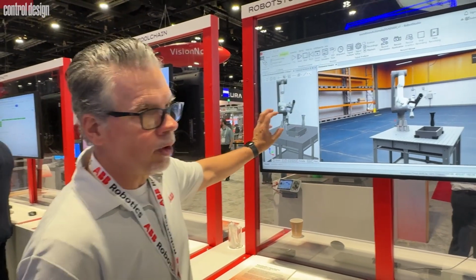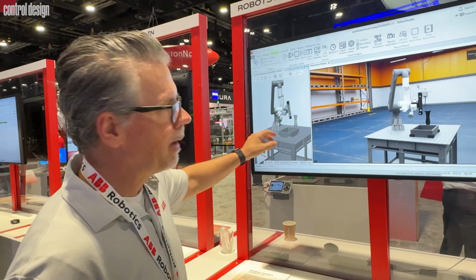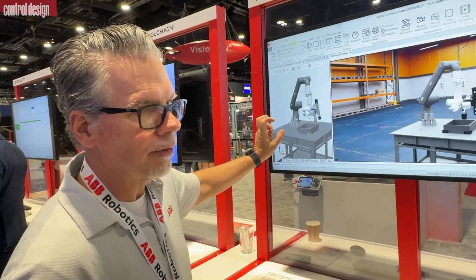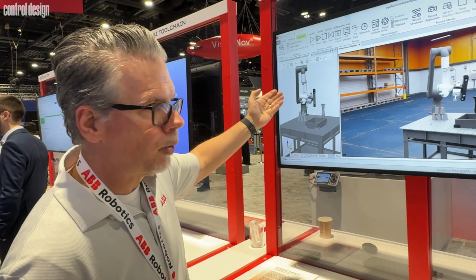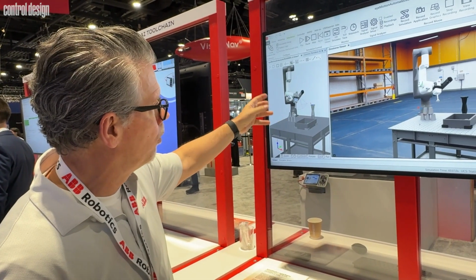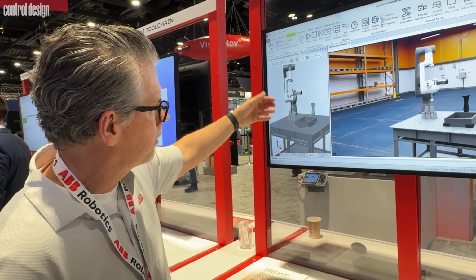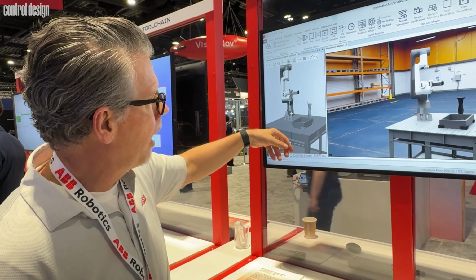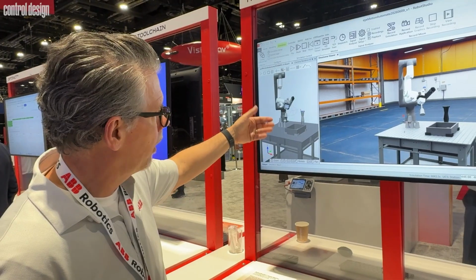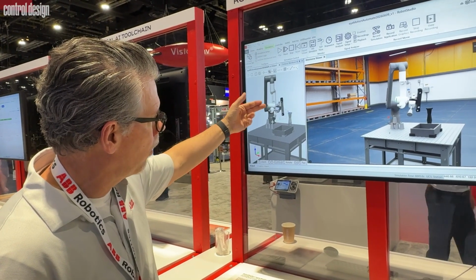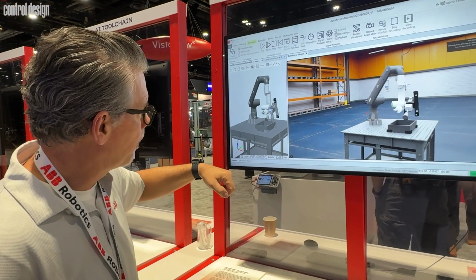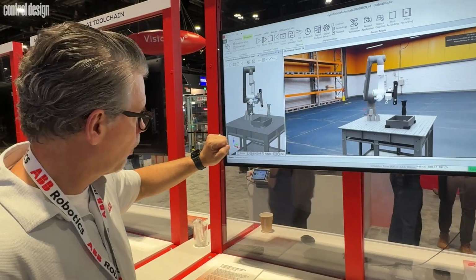So RobotStudio is a product that we have, and it's been on the market for maybe 20 years. And within RobotStudio, you have the ability to bring in an ABB product like this robot, and you're able to import 3D models like this Photoneo sensor or this on-robot gripper and attach them to a robot.